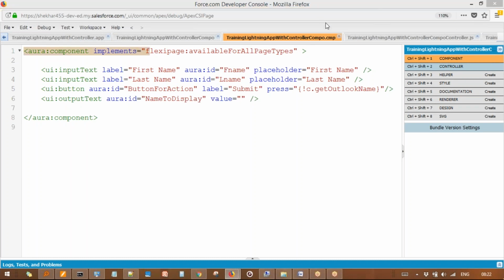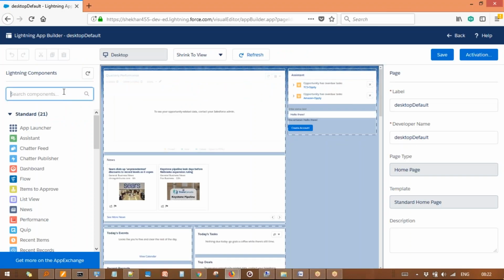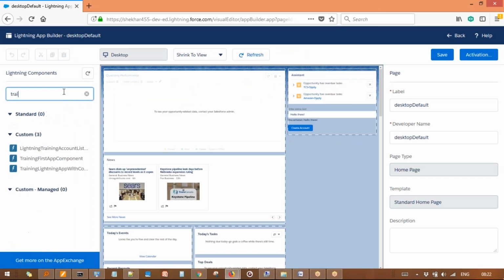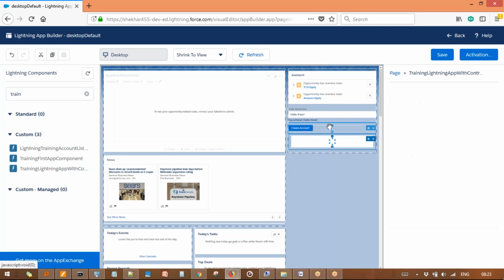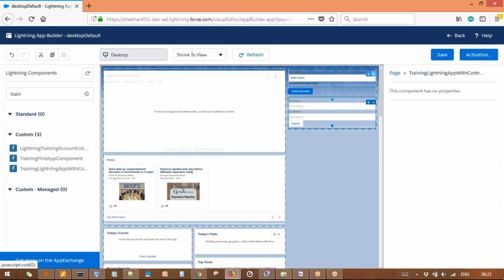Okay, now you go to the home page, refresh the page, and try to search training, and look at this. Can you see this one? This one is ours, the training lightning application with controller component, right? Just created it, right? Now click and drag and drop it here somewhere. And let me remove this because this is not our area, so remove it. Everything in this column will be our entity.